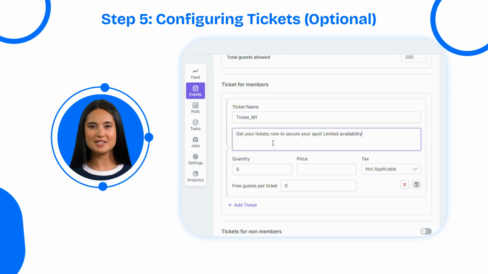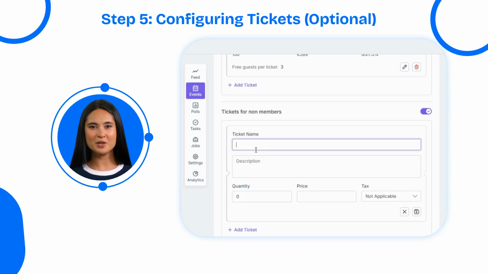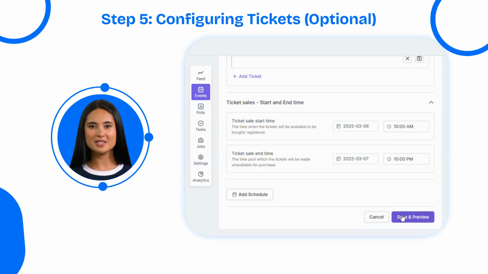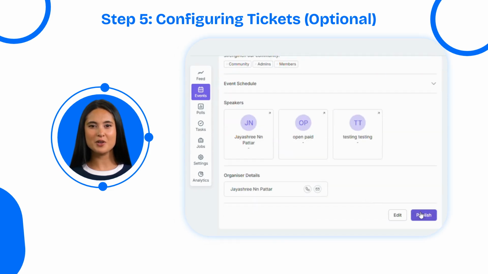Create different ticket prices for members. And if required, for non-members. Decide when ticket sales begin and end. Your tickets are set. Now, preview or publish your event.